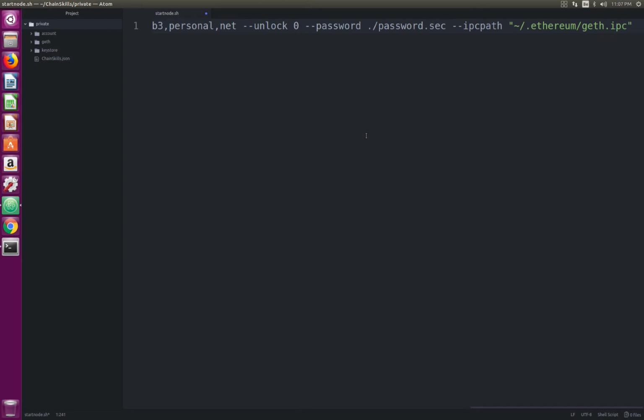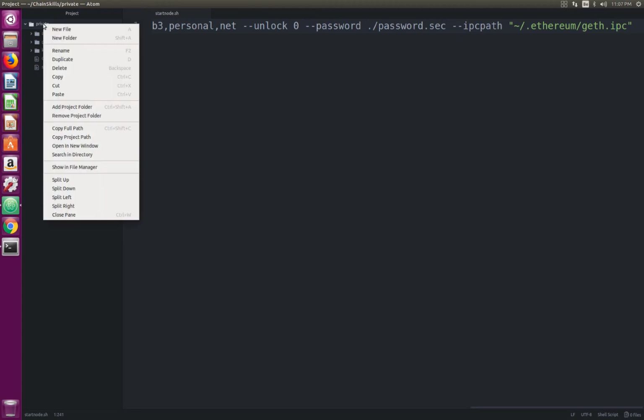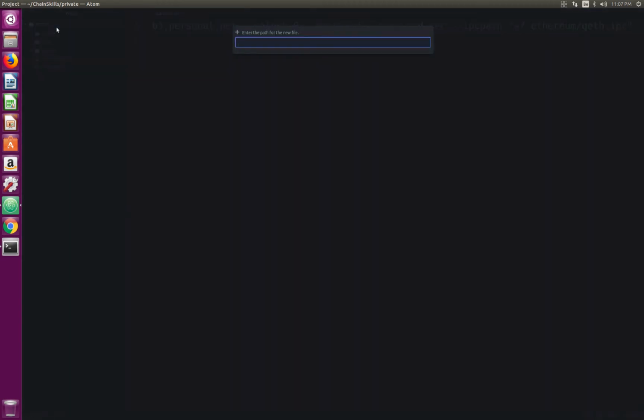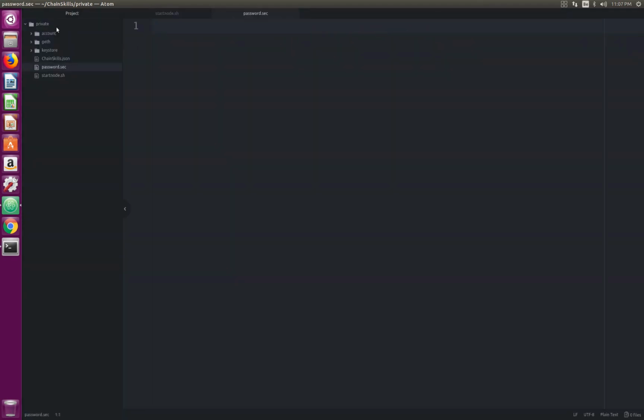So again, make sure that it all fits on one line, and then save the file. Now, before we can run the script, we also need to create this password.sec file that we reference here. To do that, we can right-click on the private directory, create a new file, and call it password.sec. And here we can just add pass1234, which is the password for account 0 that we are unlocking.